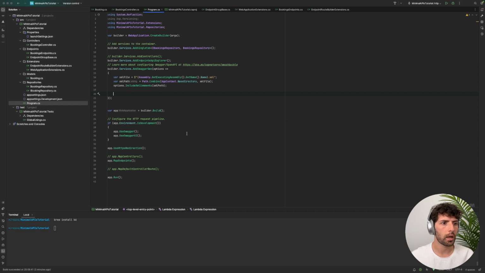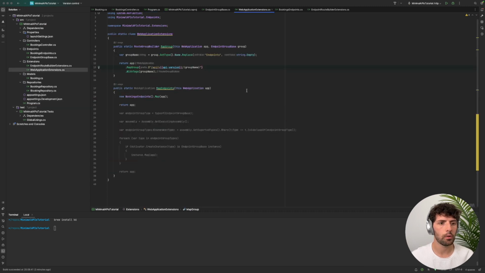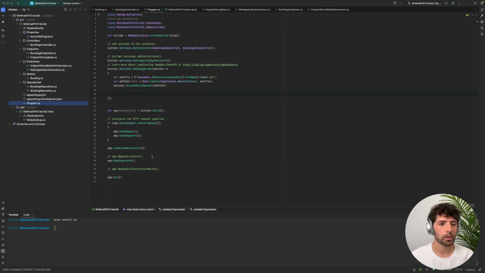Next, we need to go back into the web application extension, and we'll also need to revert our changes to the map group prefix. Going back to the program file, we're going to comment out map endpoints, and we're also going to comment out add endpoints API Explorer. We're going to add back add controllers. We're going to add back map controllers, and we're also going to add back map default controller route. Next, we're going to create a new file, and that file is going to be called spiketest.js.